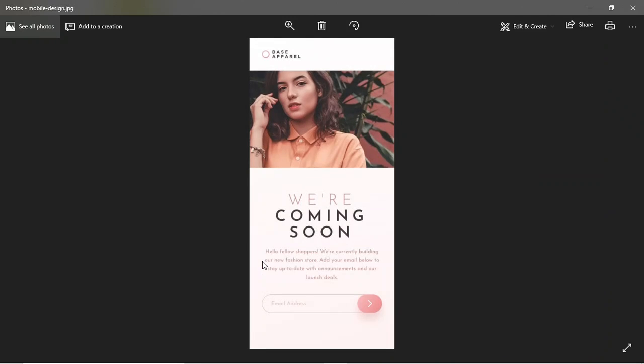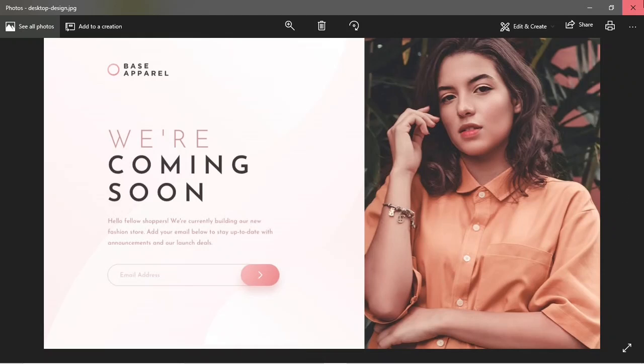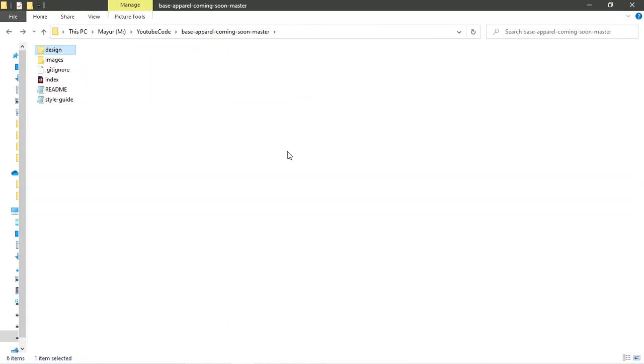This is the mobile design that we have to code. It has a logo, there's an image, there's this heading, this paragraph, the input field, the button again. So it's a newbie level challenge. It's not very hard to code.